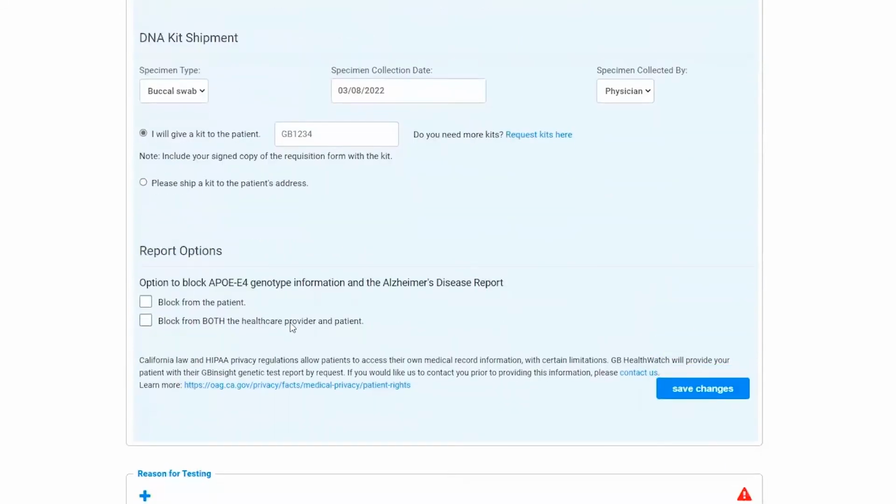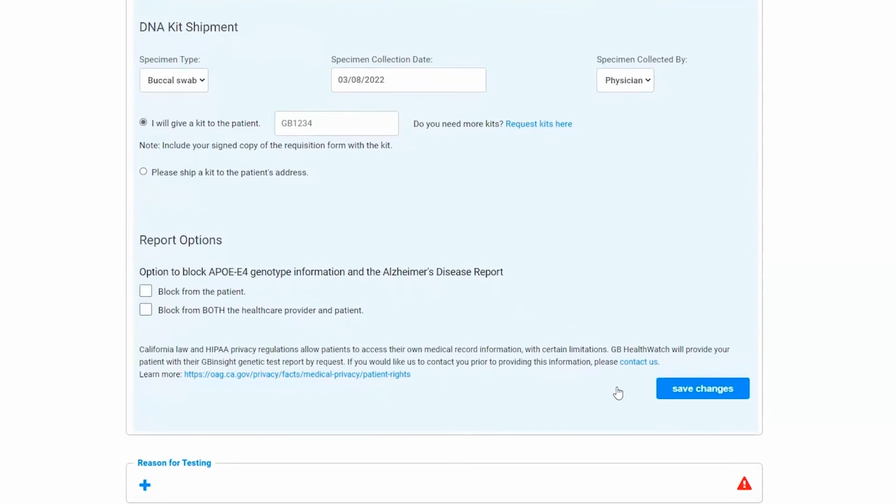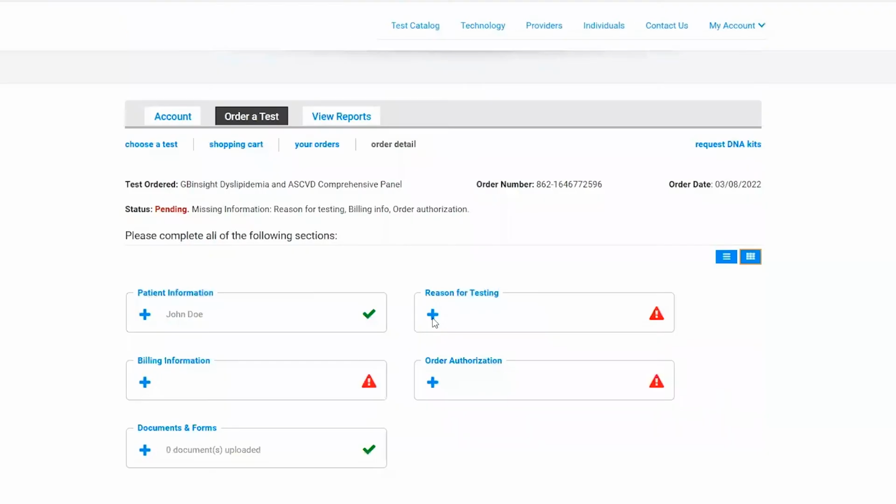The last part of this section asks up front if you would like to exclude the ApoE genotype information from the genetic report. The ApoE E4 allele is associated with Alzheimer's disease, and some patients may not want to know this sensitive information. Leave the check marks blank to include the ApoE genotype in the genetic report. When you're done with this section, click Save Changes.